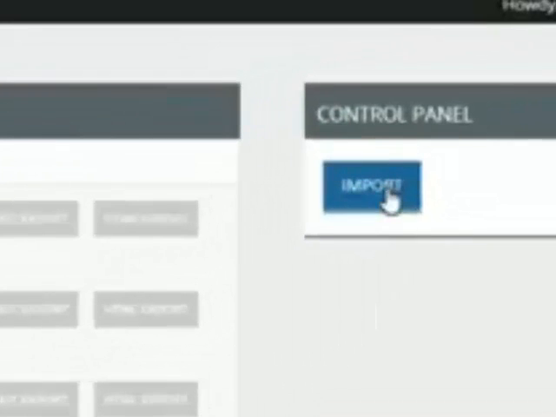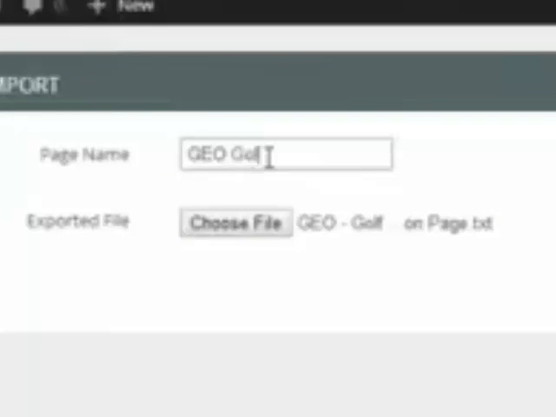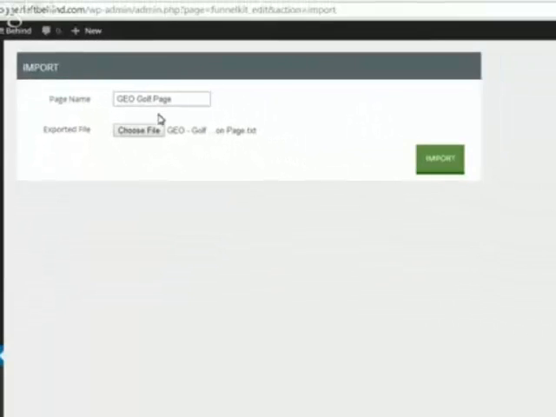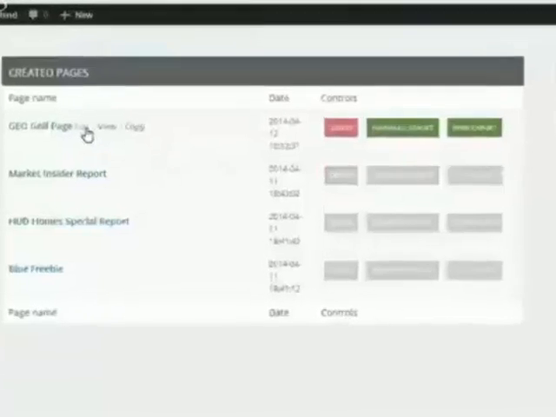Now I'm going to go to the import, and I'm going to call that a geo golf page. All right. Golf. I'm a terrible typist. All these years, I'm such a terrible typist. Okay. Now I've got the file picked, I've named it, and I'm going to import. So watch this. I'm importing the file. It says it's importing, and voila, there it is.